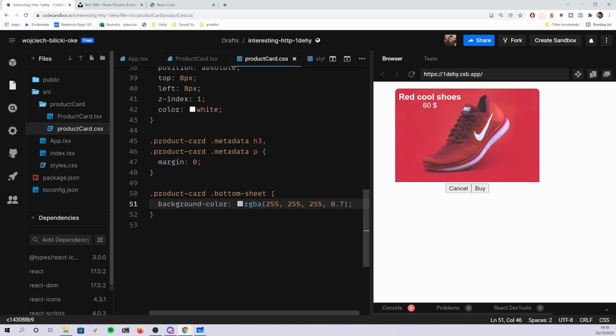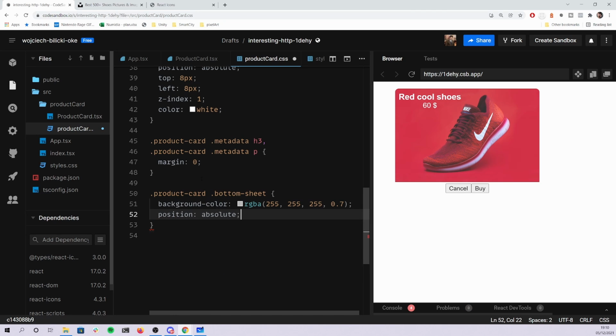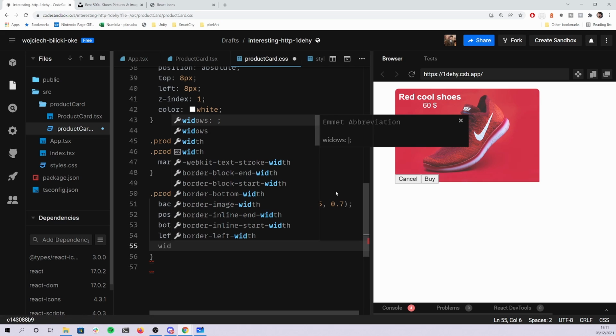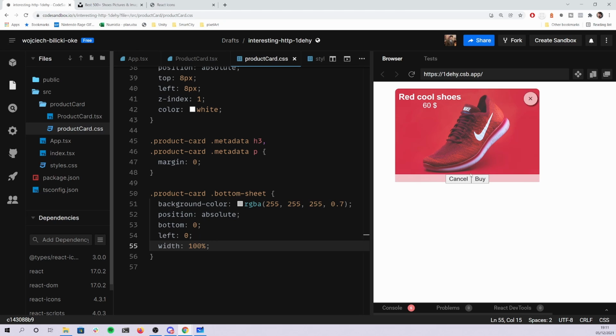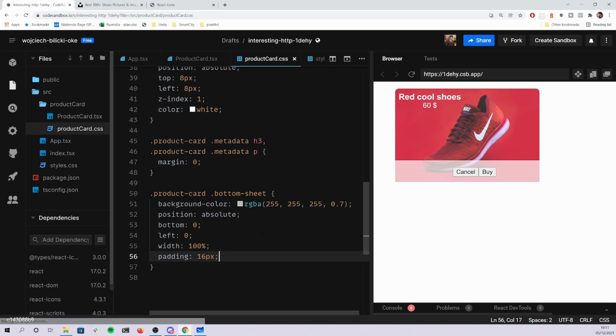And of course, I would like to bring it to the bottom of our card. I'm going to use position absolute, and I'm going to say bottom 0, left 0. Okay, I'm going to set the width of 100%, and we can see that it's starting to display over our card. I'm going to add the padding of 16 pixels.